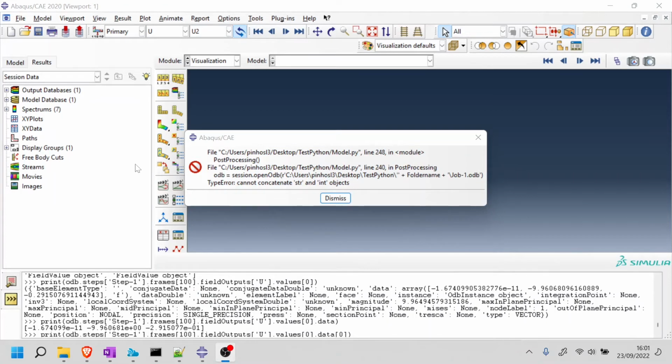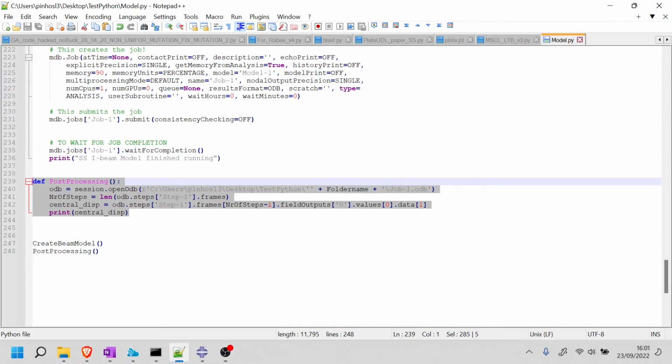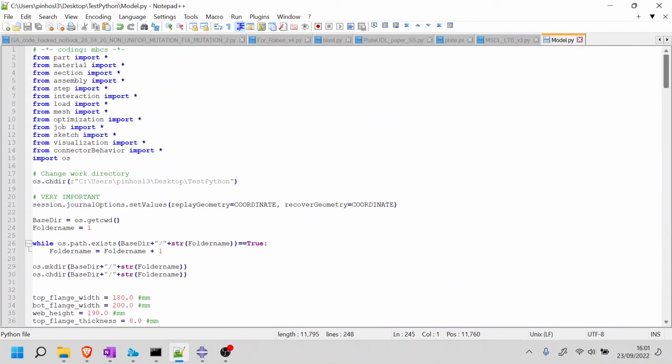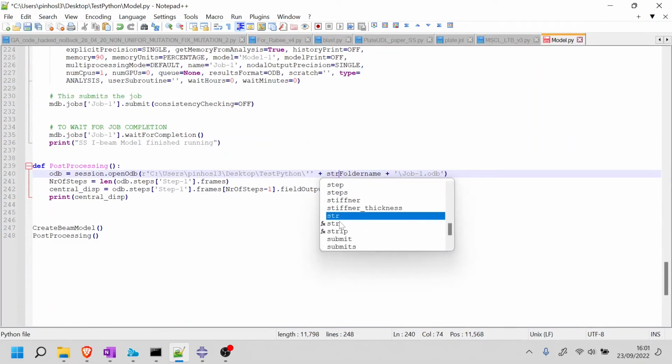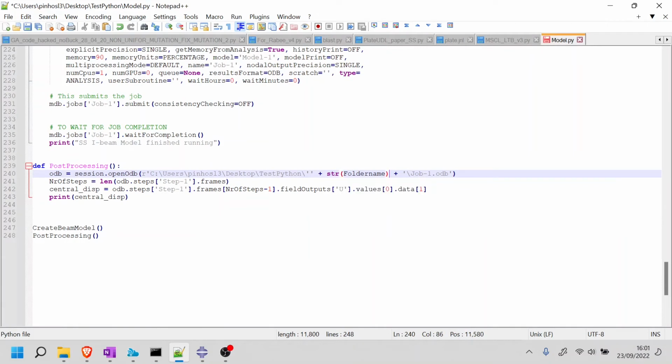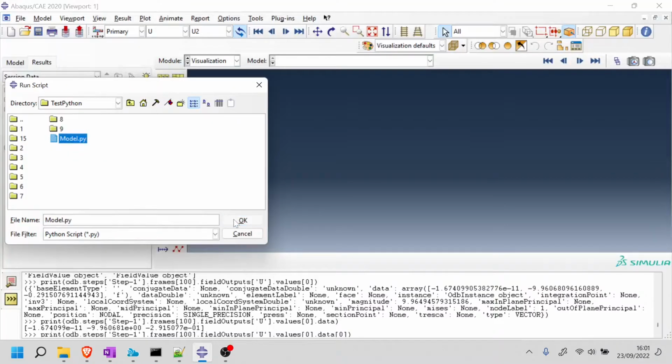Okay, so I got my first error, and this is where having a little bit of Python knowledge helps. It's saying that the error is you cannot add a string to an integer. And basically what it's saying is this folder name here, it's a number, so it's not a text. So what we need to do is change this folder name to str folder name. So this should change the integer to a string. So now let's run it again and see if I don't get any more errors. Here we go.